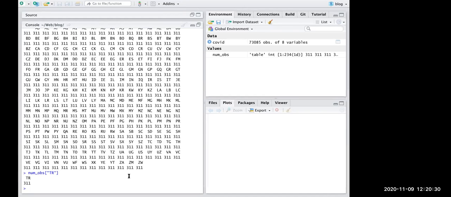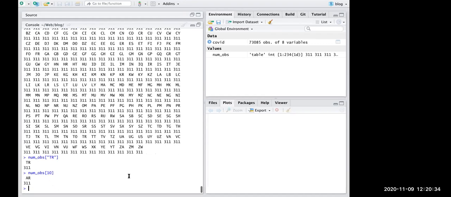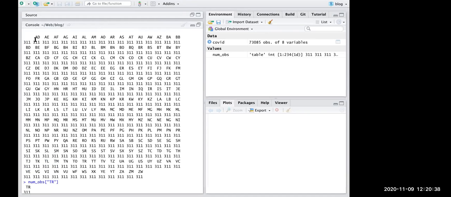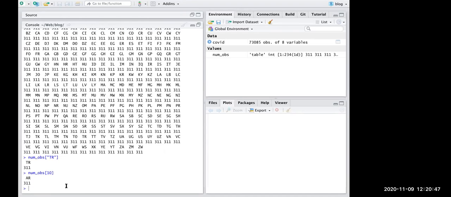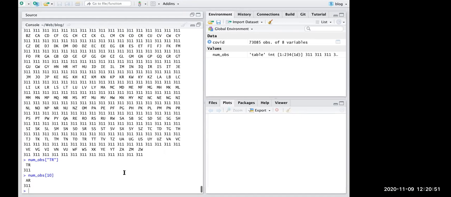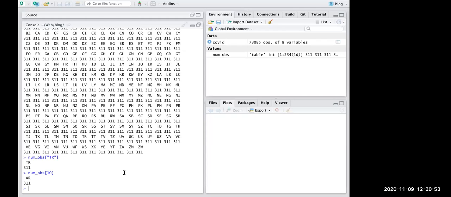Remember, we can also say number of observation of the country number 10. We can use numbers as vectors and text as vector. This is 1, 2, 3, 4, 5, 6, 7, 8, 9, 10. Argentina. So you can use numbers as indices and text as indices. Okay?